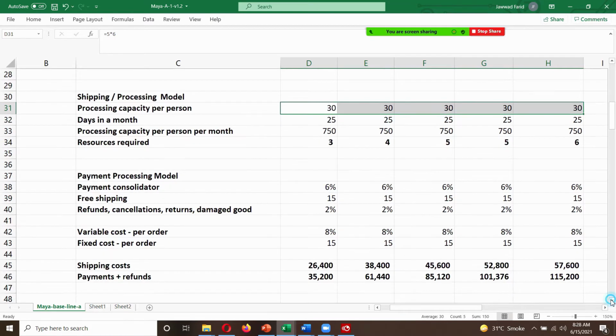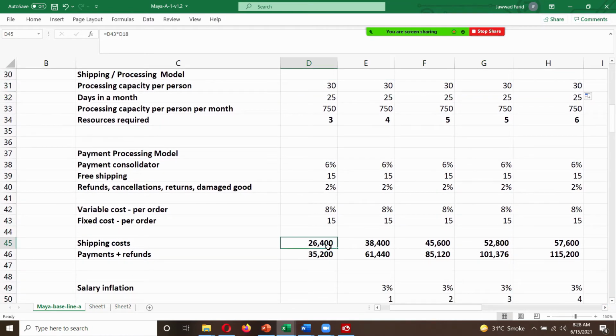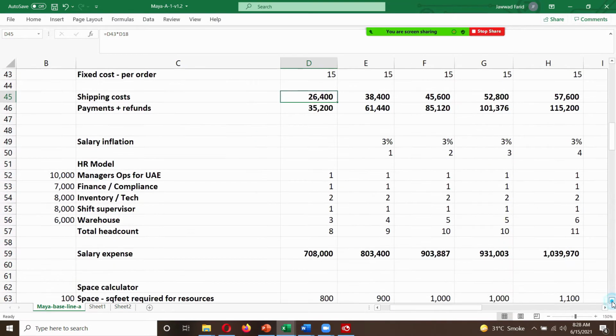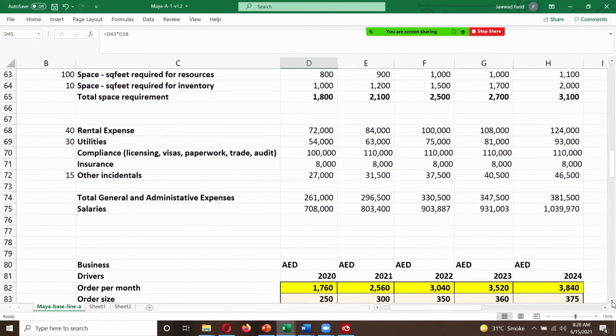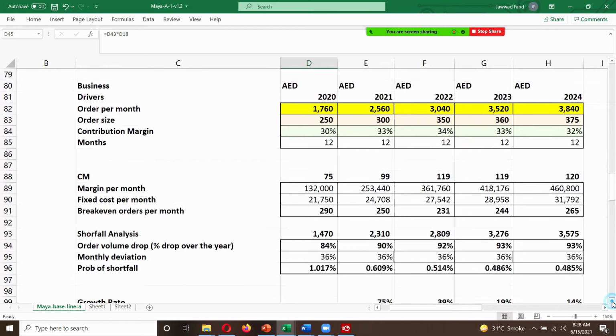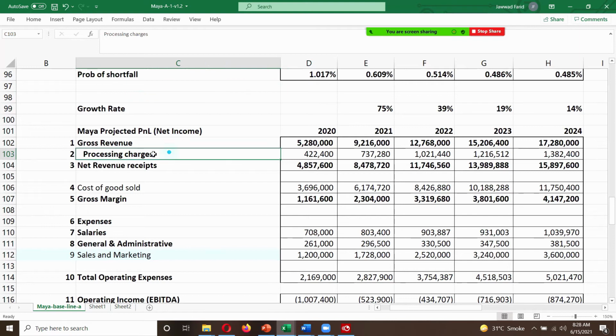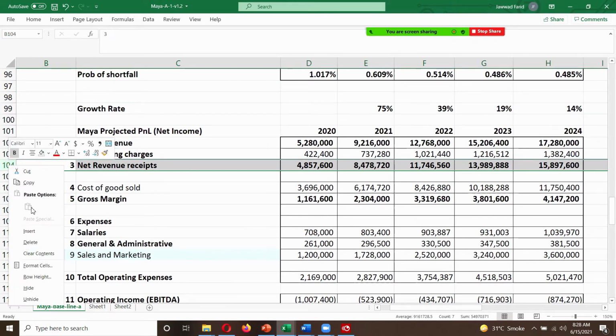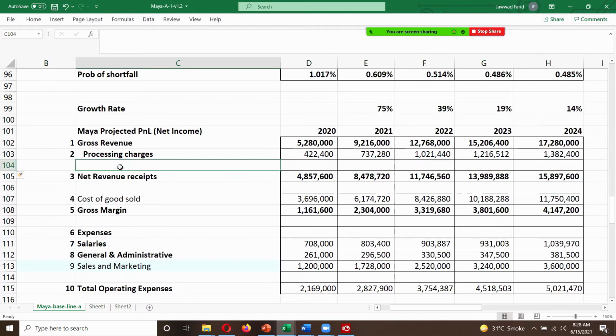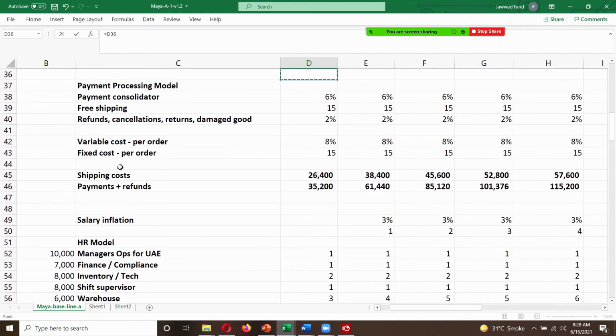Oh, did we factor in the shipping costs? We didn't. We were doing free shipping per order, but we haven't factored the shipping costs. So we have to factor that in. And that goes back to our calculation here. Where is this? Gross revenue, processing charges, and we add one more line. And this is shipping and deliveries. So you add shipping and deliveries.